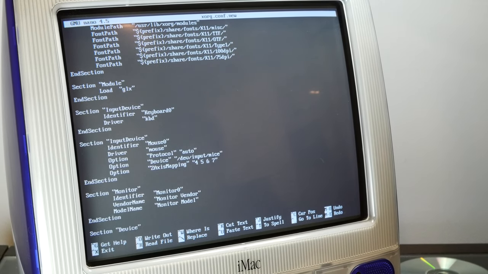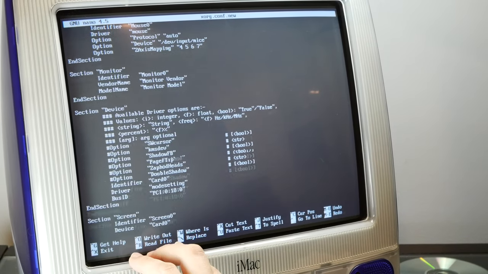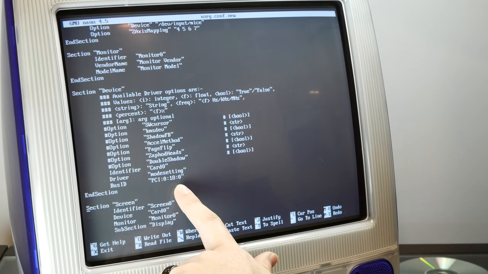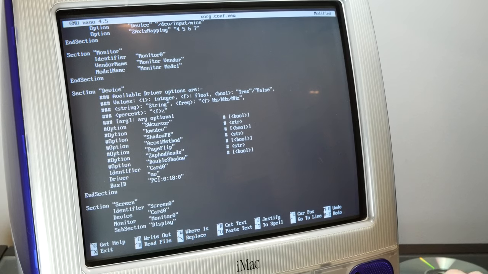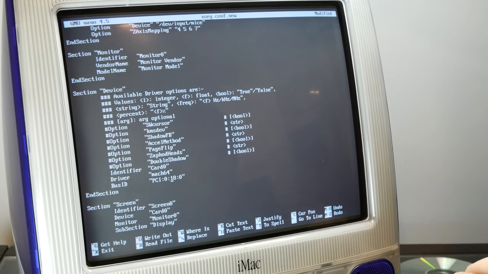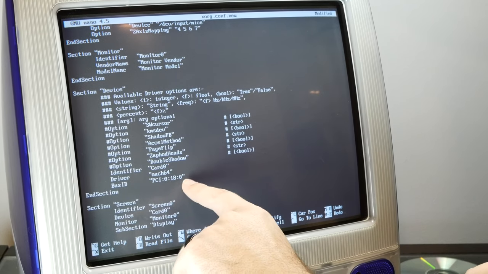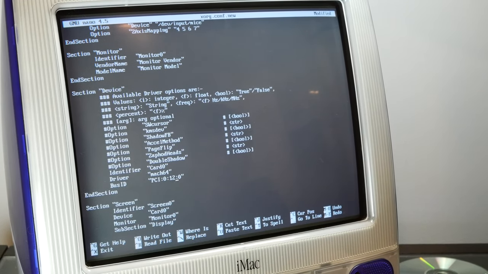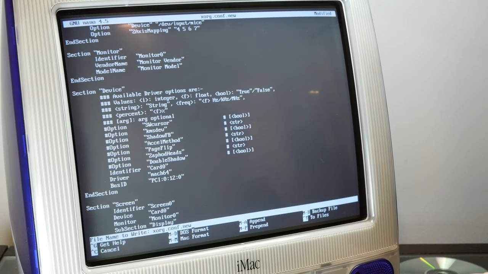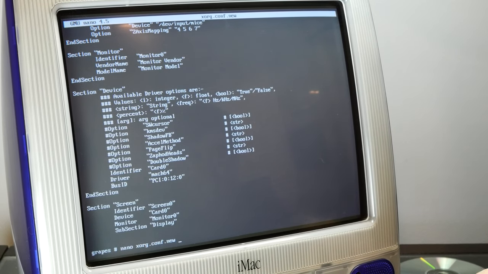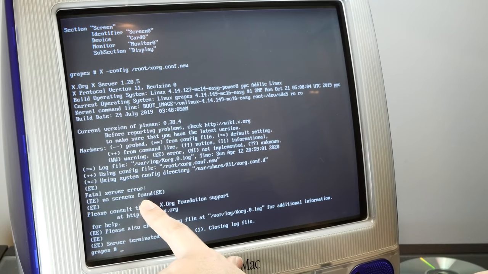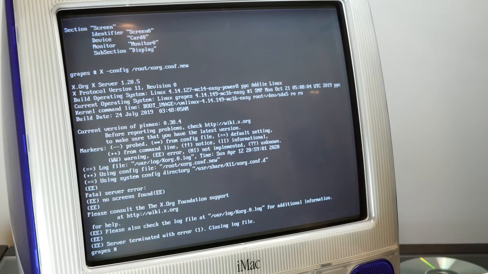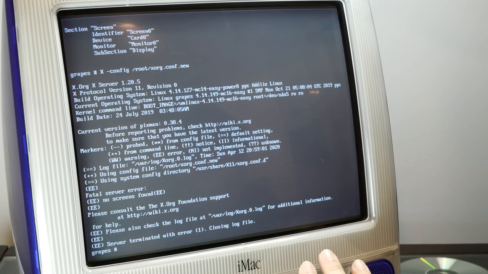And I've tried to change up the driver in here. Right now it says driver modesetting. So if I change it to driver mach64, I think that's what you're supposed to do. And this has the bus ID PCI 18, but I think it's on 12. So I've tried that. And now if we try to boot from it again, still failed. No screens found.